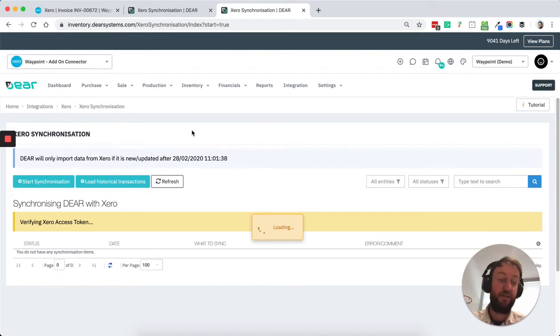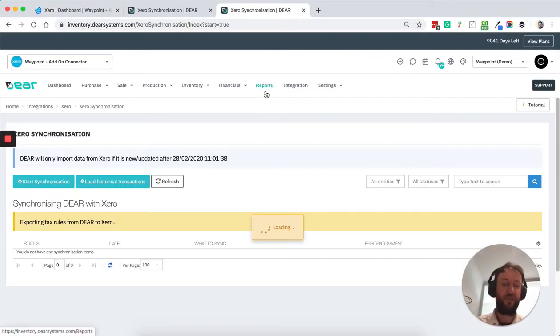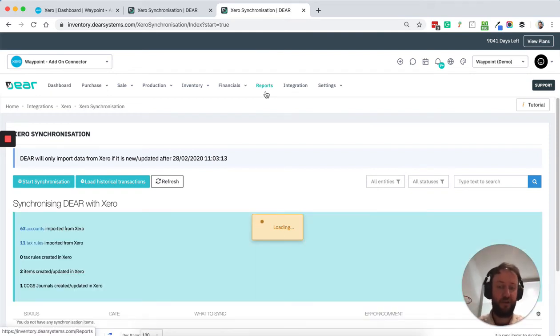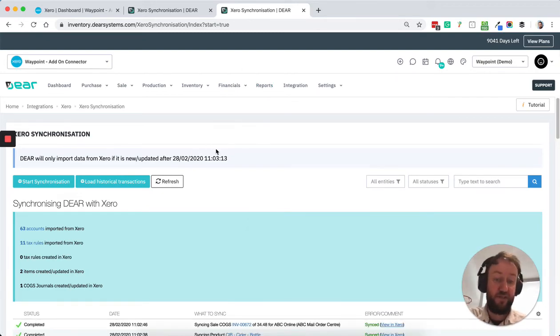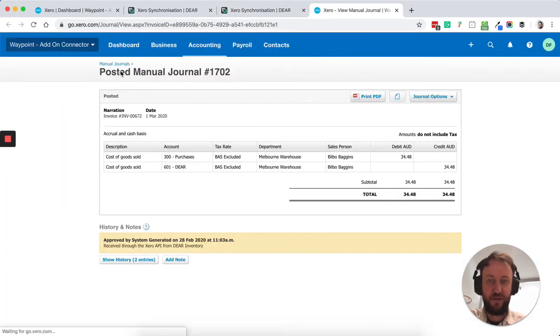So once again, as with every sync, Deer will look for any new chart of accounts, tax rules and similar, and then we'll send the transaction. Go back to the dashboard again in Xero. One point to note for this video is you don't have to have Xero open to do this syncing. I just have it open just for the purposes of demonstration here. The sync will work because the systems are connected in the back end anyway. So now we've got a cost of goods sold. And if I just go to view in Xero, you'll see a manual journal, purchases, back to Deer.